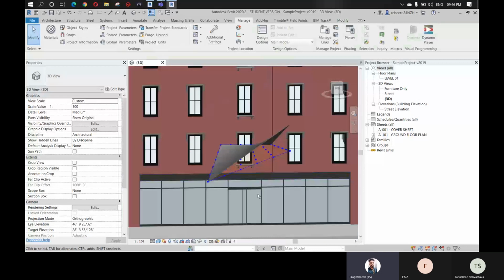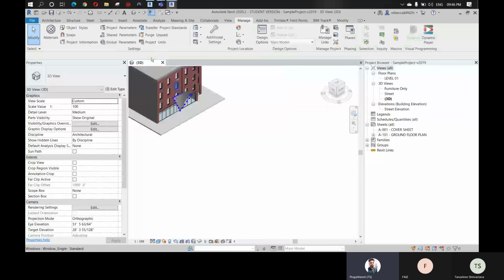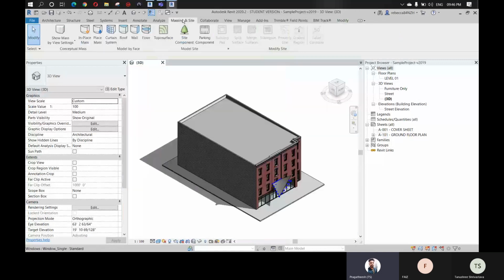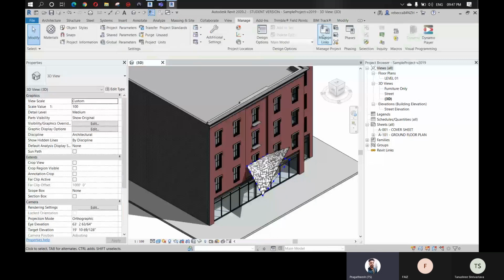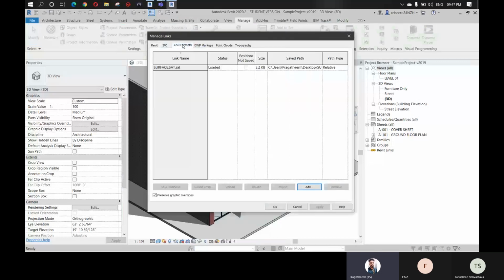Now go back to massing and click show form. Go to manage links, manage links. Go to the CAD format and click this and give reload, because it will just reload the latest file.